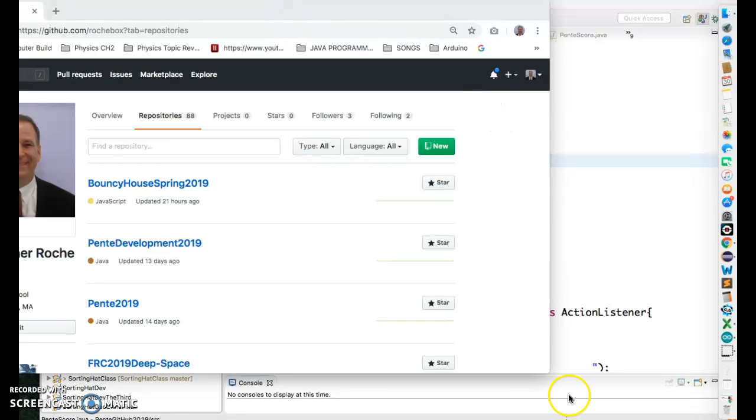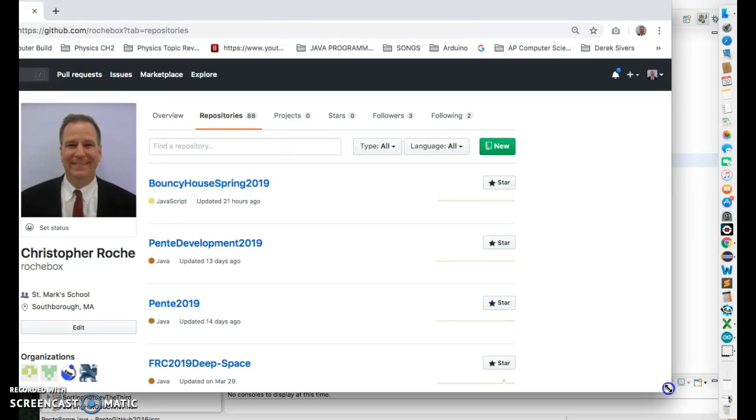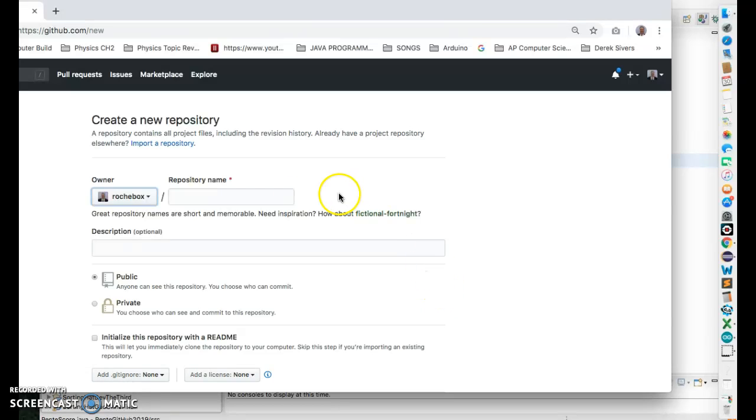Okay, hi everybody. Putting things on GitHub is easy using the old-fashioned way. Let's do this. What you want to do is go to GitHub and go to the plus sign and make a new repository. And here it'll show up. And I'm going to call this Pente project.